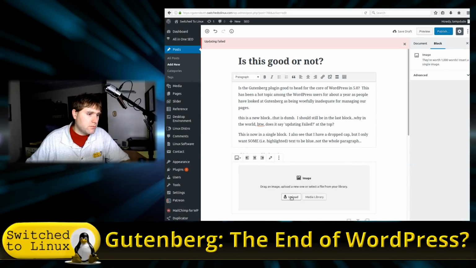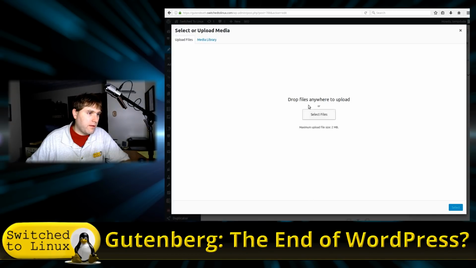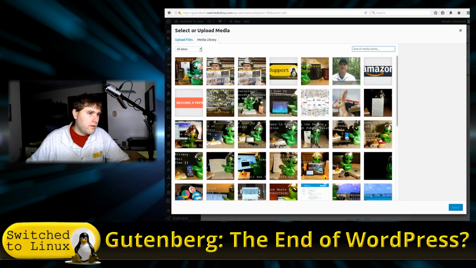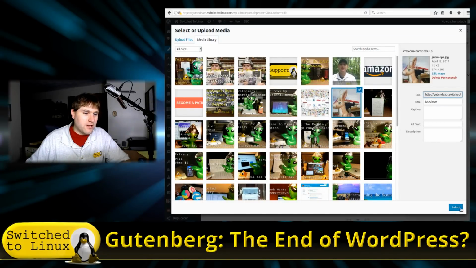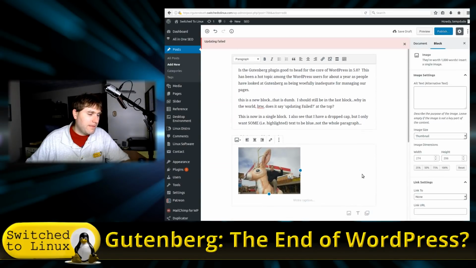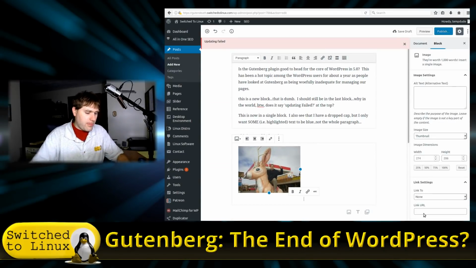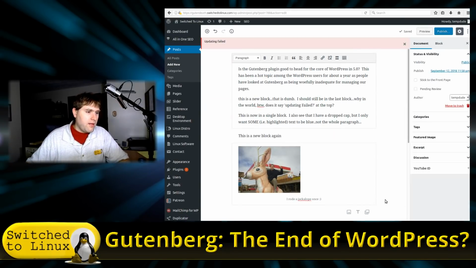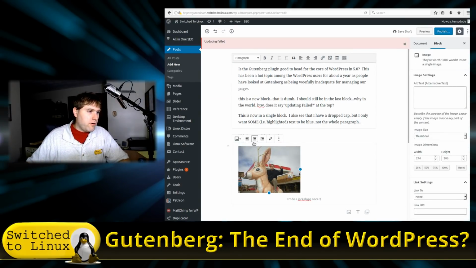Add an image. Sure. Let's just grab something from the media library. There we go. I'm riding a jackalope apparently. There we are. I rode a jackalope once.